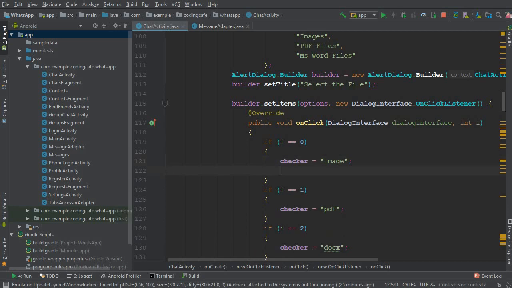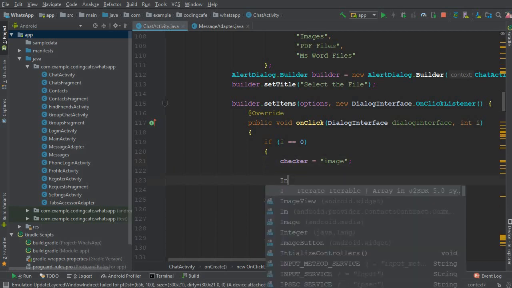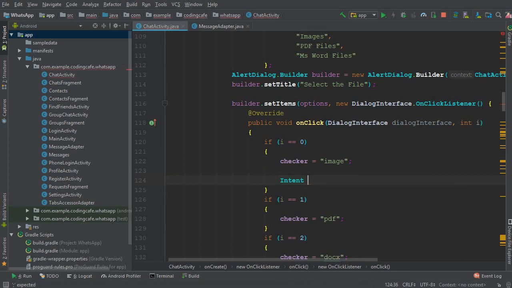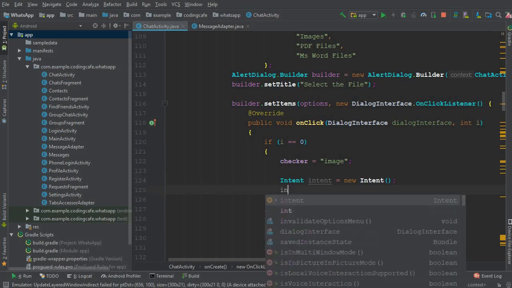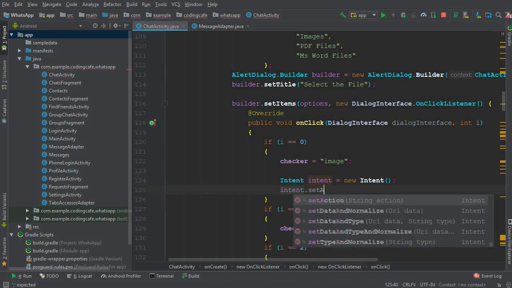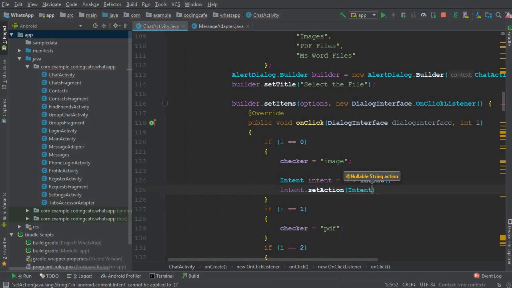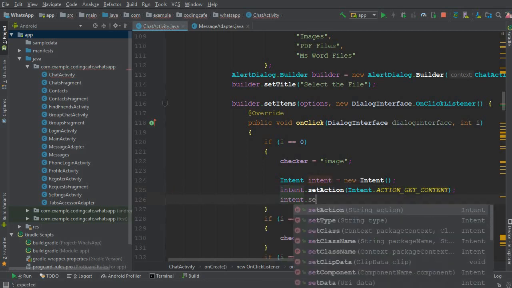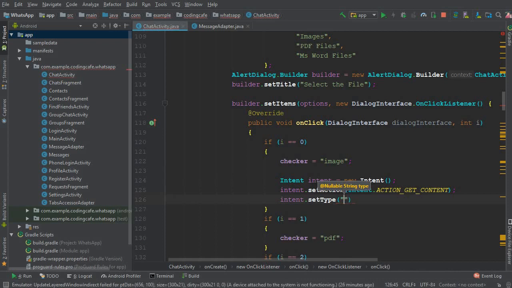So for that, what we are going to do is create an intent to send the user to his mobile phone gallery. We can just give it the name intent equals new Intent. Then intent.setAction, Intent.ACTION_GET_CONTENT, then intent.setType. Since it is images, we have to send the user to the mobile phone gallery and not to any other place.